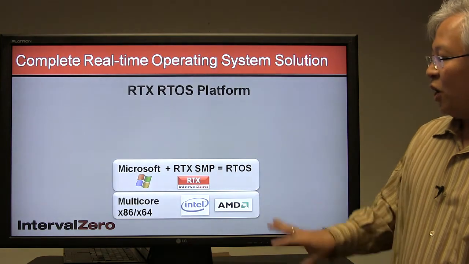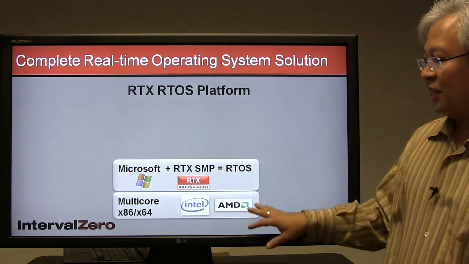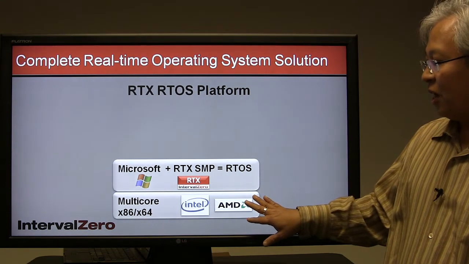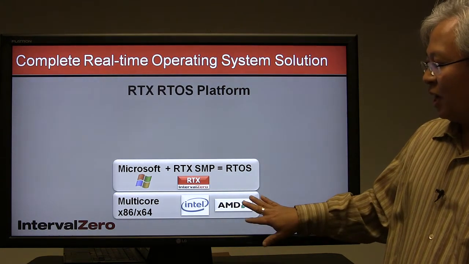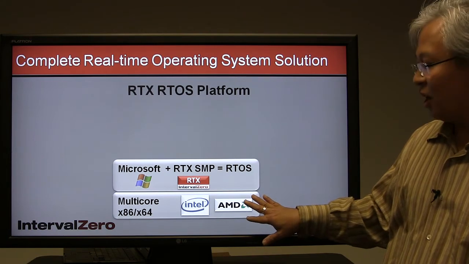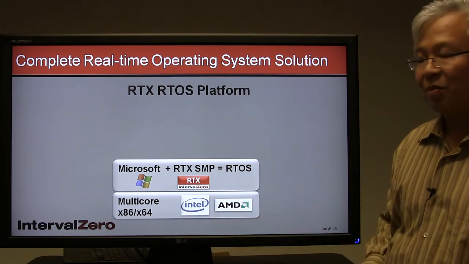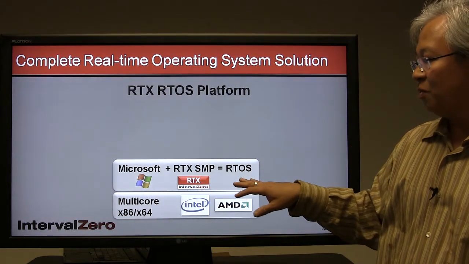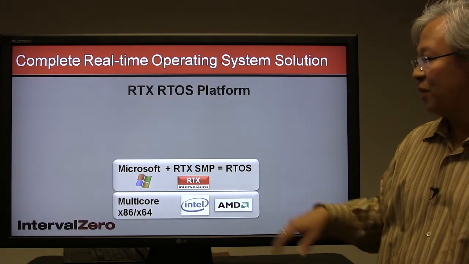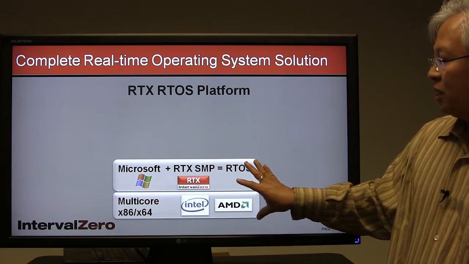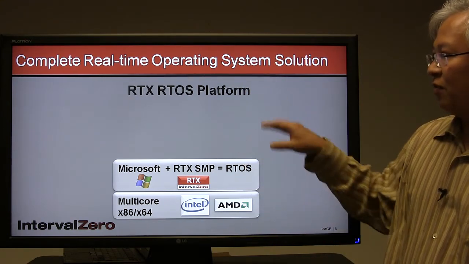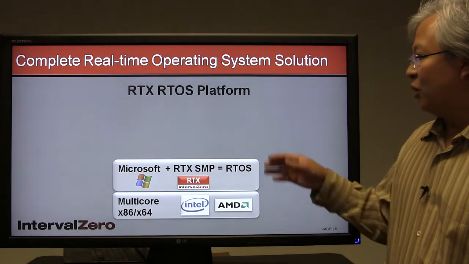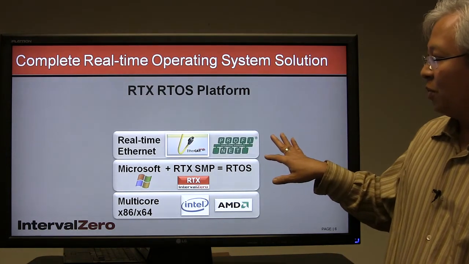Okay. So we've talked about this in a good amount of detail now, in the sense that the RTX and Windows, this is how we make the real-time operating system. It's all based on multi-core x86 hardware, leveraging Intel and AMD's multi-core roadmaps. Again, combining Microsoft Windows and RTX transforms Windows into a real-time operating system. And the thing you should know is these components are actually part of a larger platform, and that's the RTX RTOS platform. And so the other pieces to that include communications.